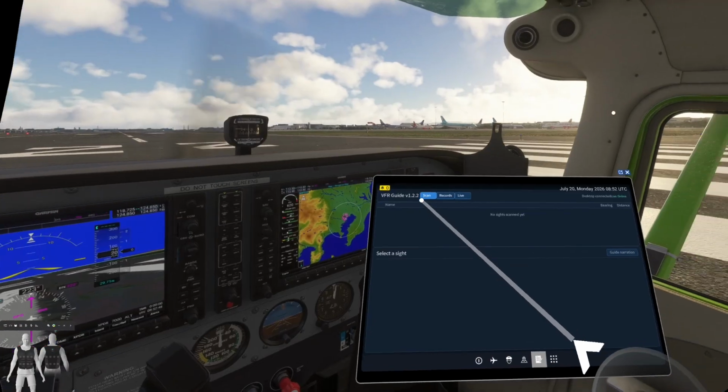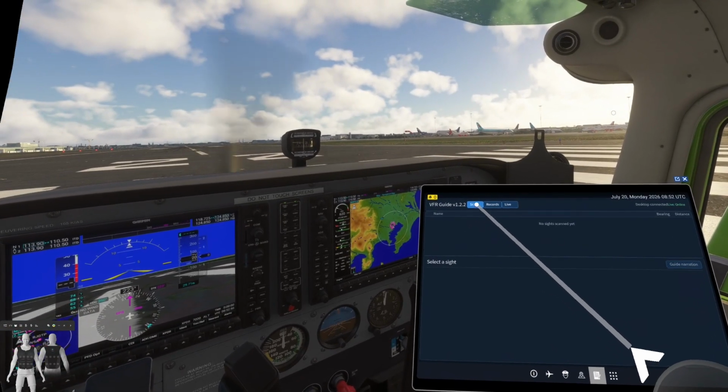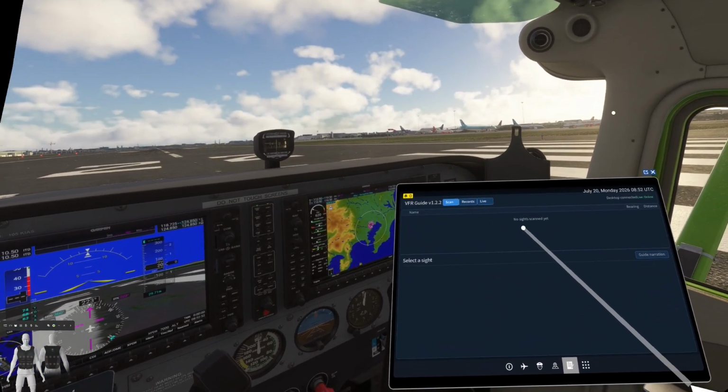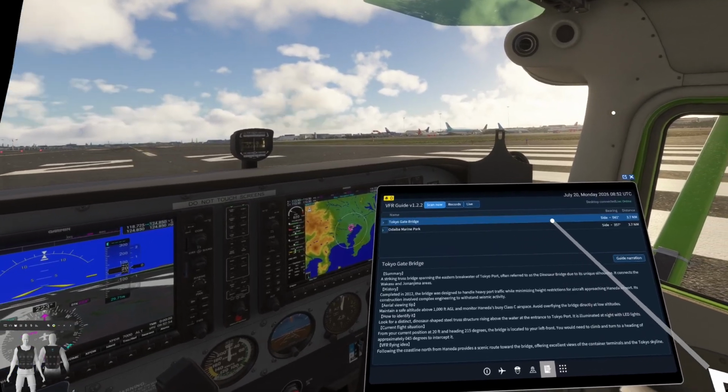Got it. So you're seeing the VFR guide open in front of you in the app section. Let's That's for check. helpful information and landmarks during visual.